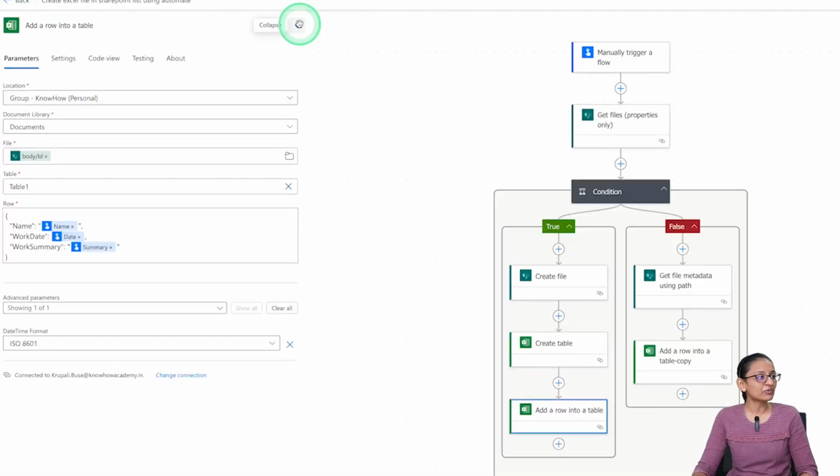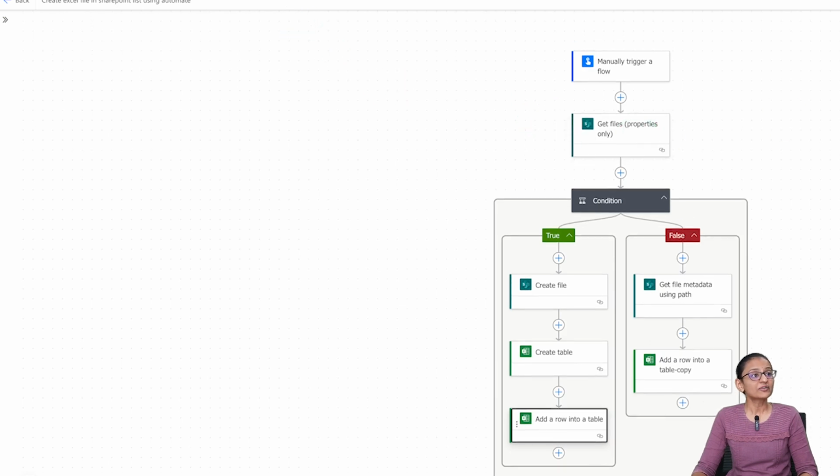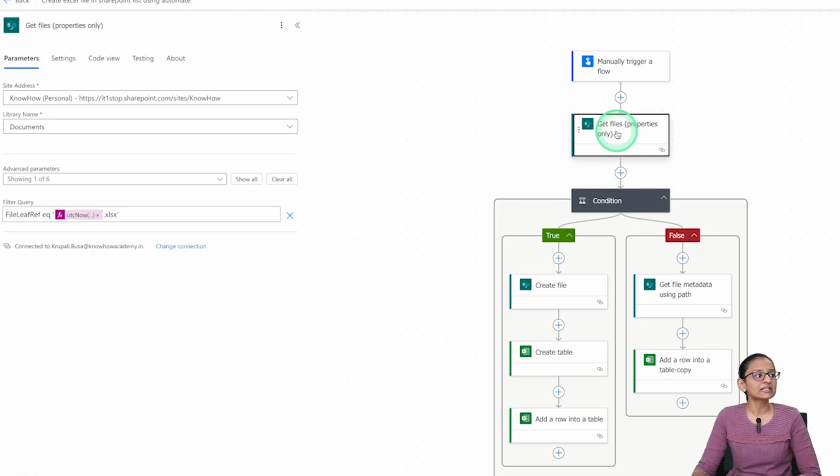I have already created one flow which will create a file, and if the file is created, then it will write data. And if the file is not created, then it will create a file and it will write data. So for that, I take an action called manually trigger flow. Then before the create file, I had taken a condition, and before the condition, I take one action called get files properties only. So here what that action will do, that action will get the file properties, what is the name of the file, on which date it is created, and so on.